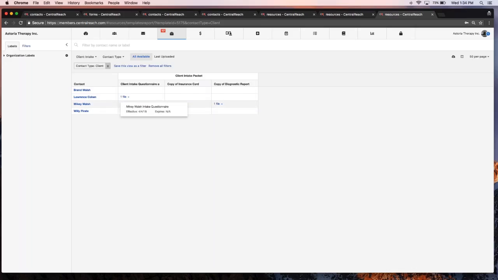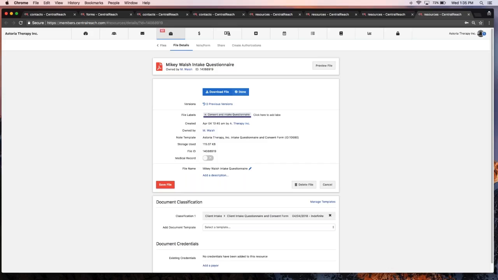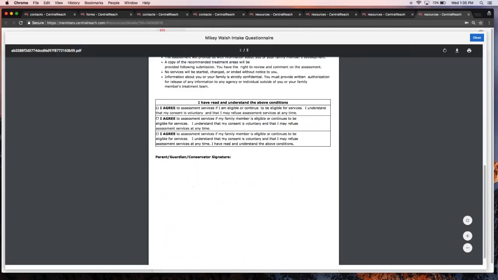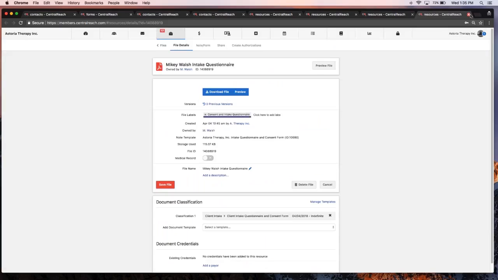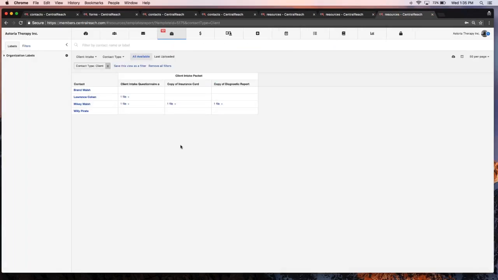I can also open up these files right from here. And again, this is the one that was missing the signature. So I can quickly open up and preview that file to see that the client hasn't signed yet. Within this document management report, you can search for missing this file or has this file. Gives you the ability to search multiple information at one time.